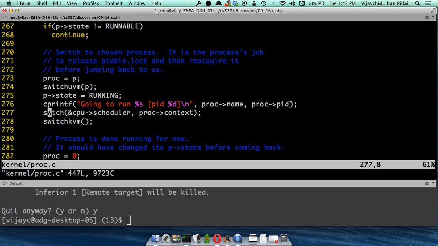So right now execution is going on inside the scheduler, in kernel context. So what you have to do is move from the kernel context to the user context, and that's done using this particular statement. What this is saying is save the CPU scheduler context and switch to the process context. The naming is slightly not descriptive because it just says switch without saying anything else.